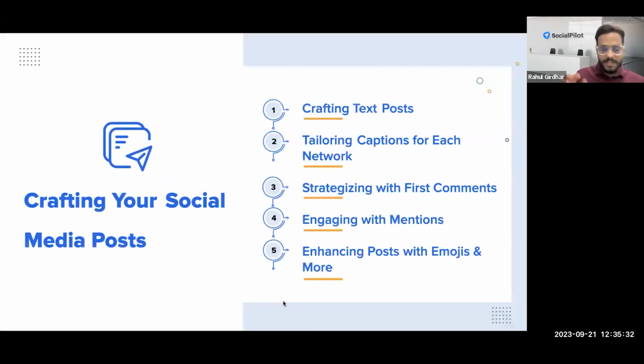All right. We'll start with crafting the basic text posts, where we'll learn how to change the caption and tailor it for each and every individual social media platform. Not just that, also how we can mention the pages, add new hashtags, change the first comment as well, and enhance the post with the help of emojis and GIFs, so you can tailor your caption for every individual platform. Let's move to the dashboard to see how we can create a post.